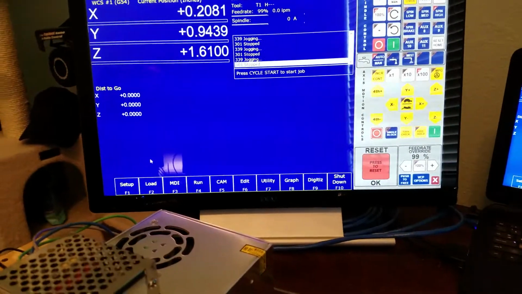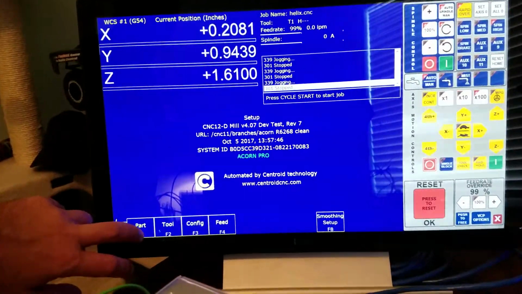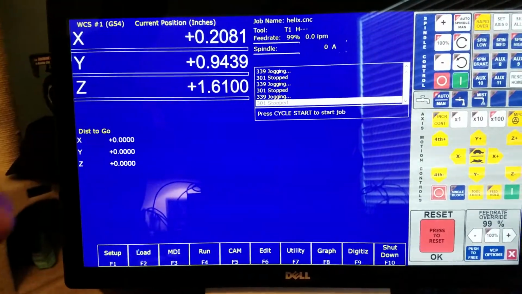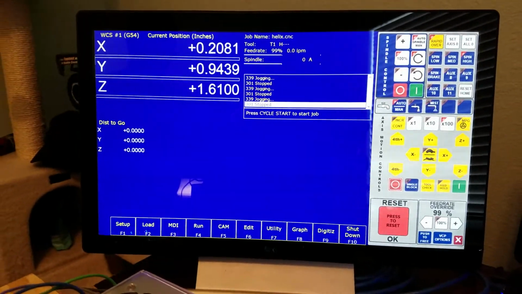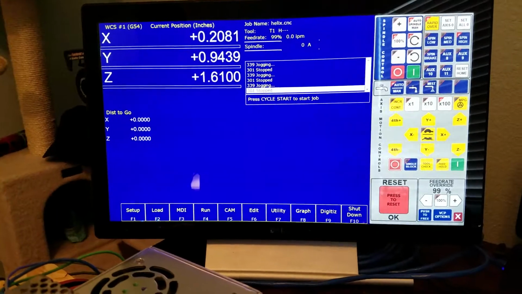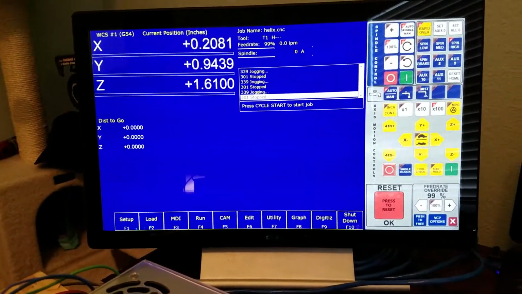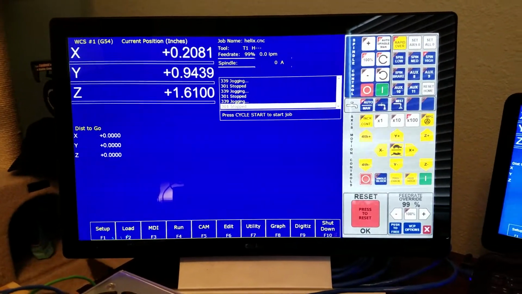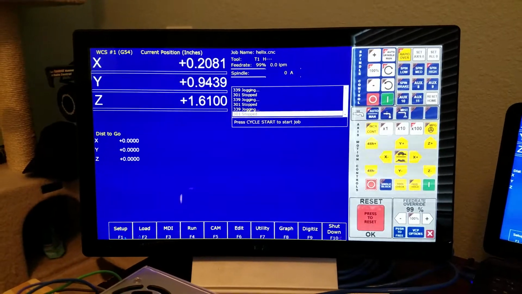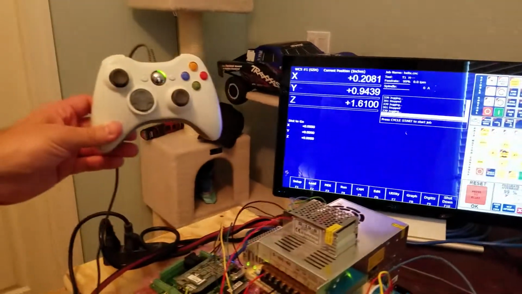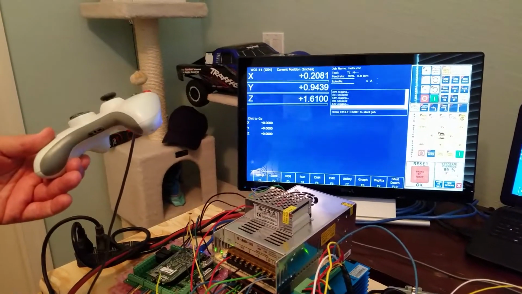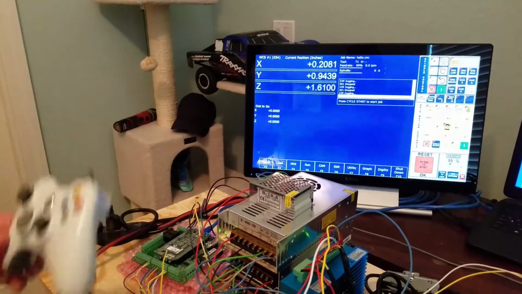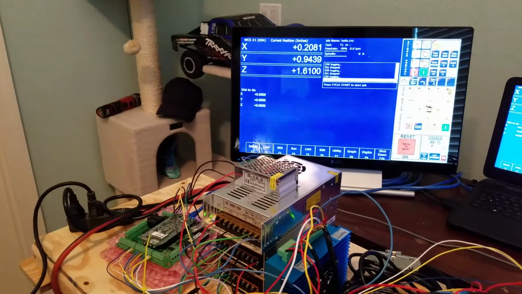So there you go. Got my Centroid screen reactivated. Centroid software, it's working great. Really happy with it so far. Like they said, it's professional grade CNC, easier to configure, very stable. And that's been my experience with getting the Xbox 360 controller to work with it too. It was not hard to do, didn't take very long, didn't really cost me that much money, and it seems like it works pretty well.